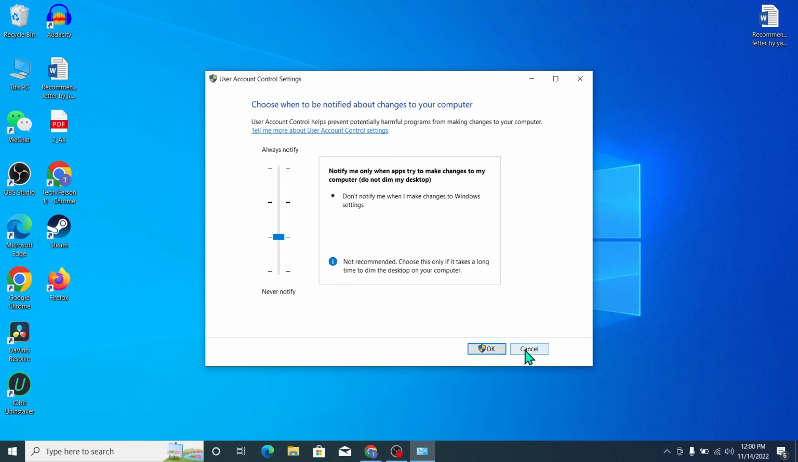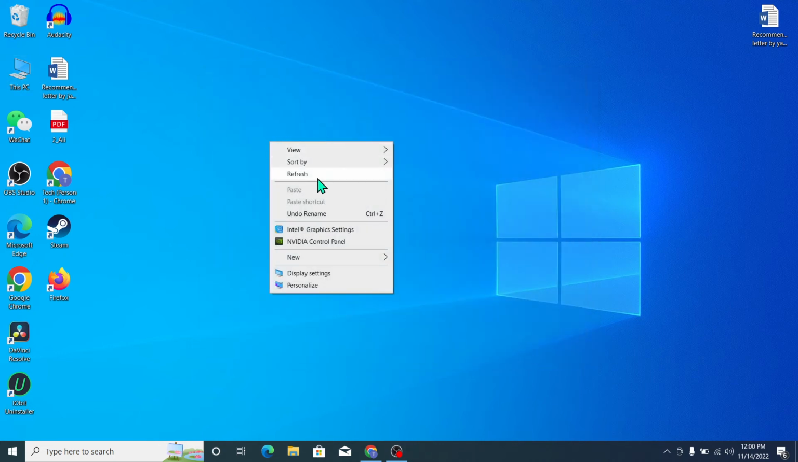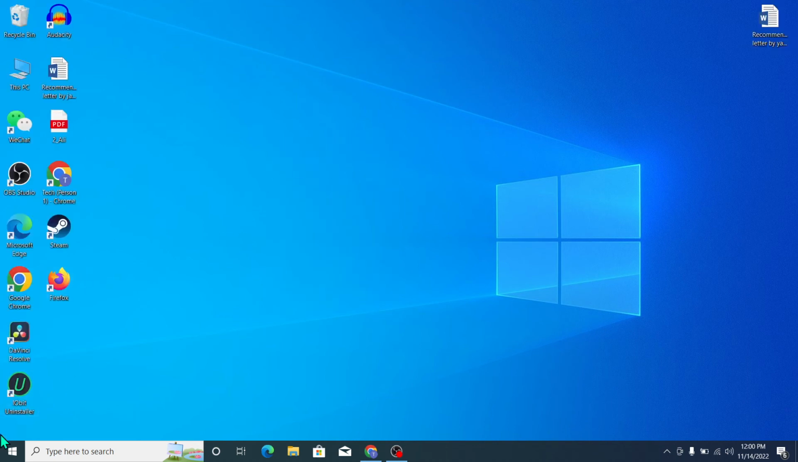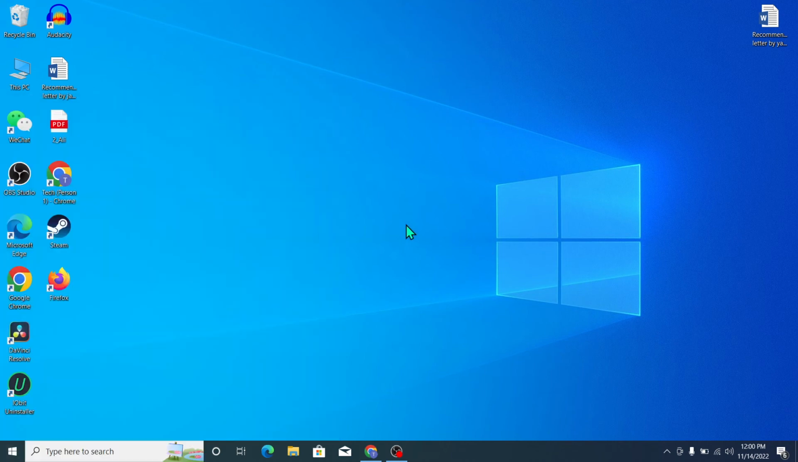After clicking OK, cancel it and refresh your computer, then go here again and restart your PC. After restarting your PC, I hope the Run as administrator not working problem is already solved.